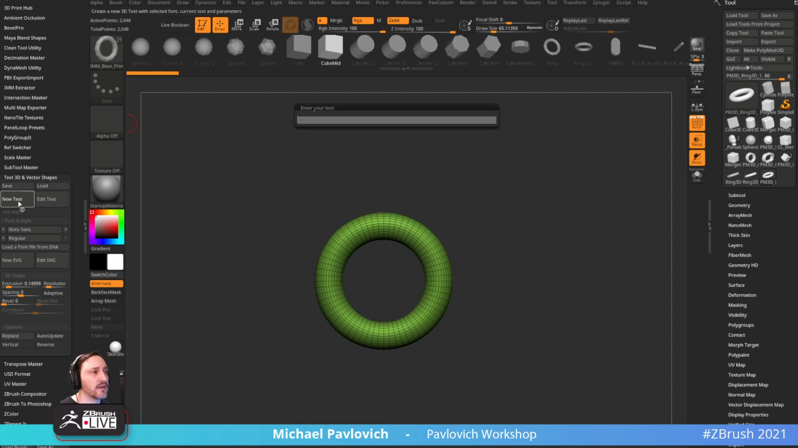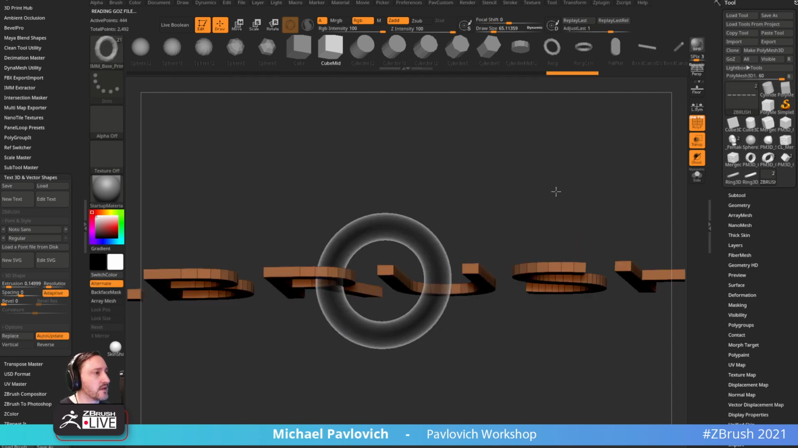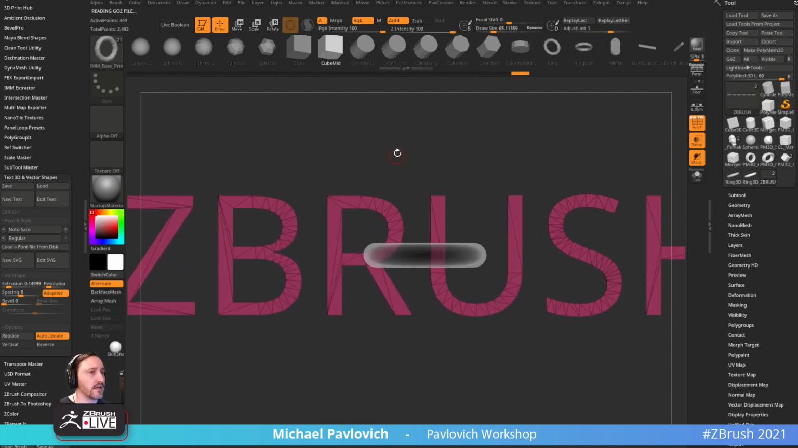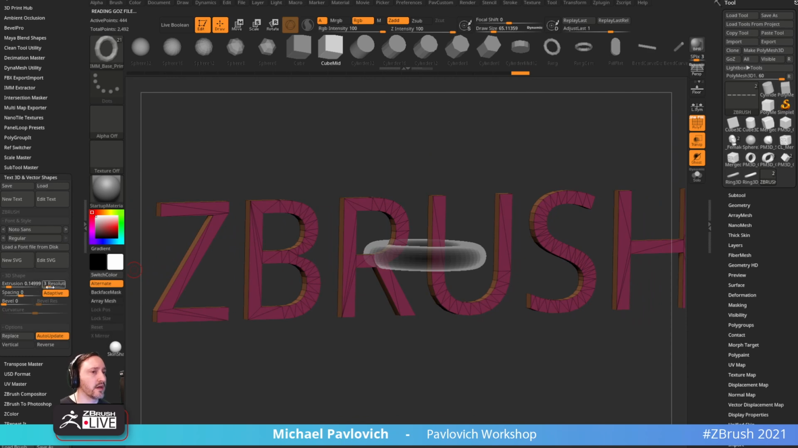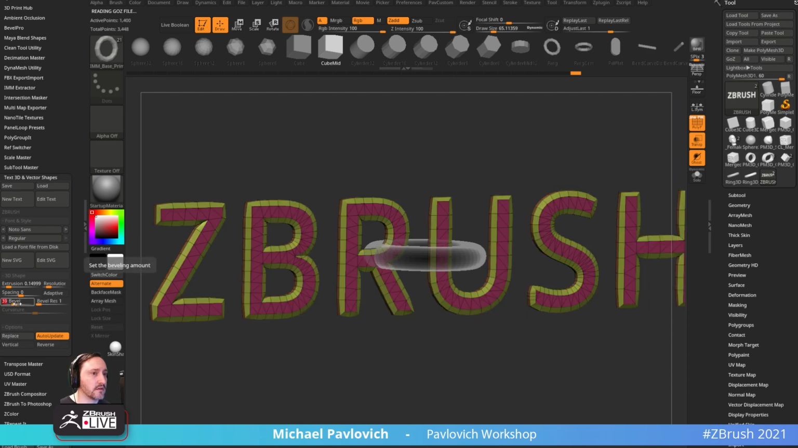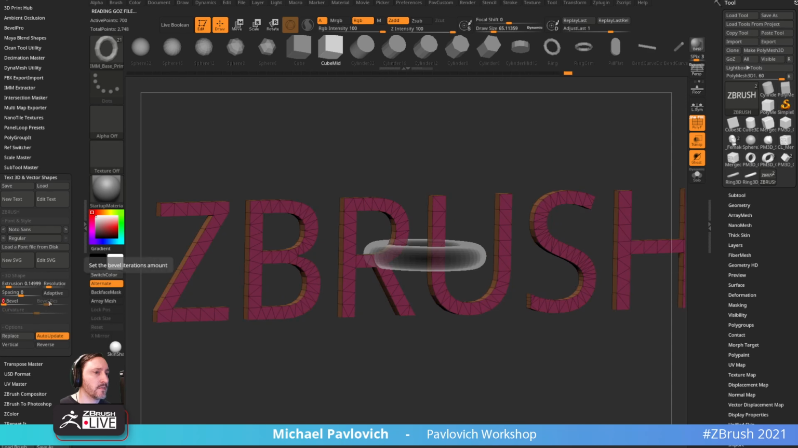So if we do a new text and call it ZBrush, it'll give us new text here, and you can change this in all sorts of different ways. You can take off adaptive, and that'll give you nice even geometry. You can put a bevel on this, and change the bevel resolution if you want more. You can also turn on the curvature so you get bubble letters or not, or you can do all this manually too.